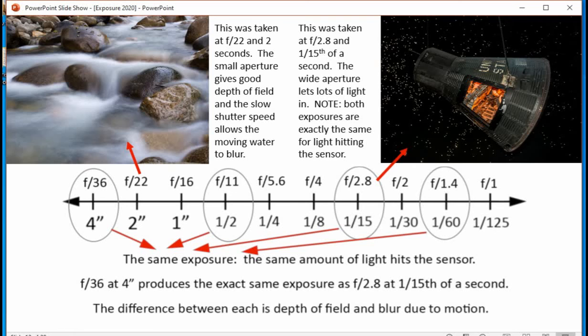Okay, and so if you look at the table in the middle, it gives you a series of different possible exposures, all of them leaving the exact same amount of light on the sensor. The difference is in how much depth of field and how much blur there is, and you can control those two things by playing with that table.